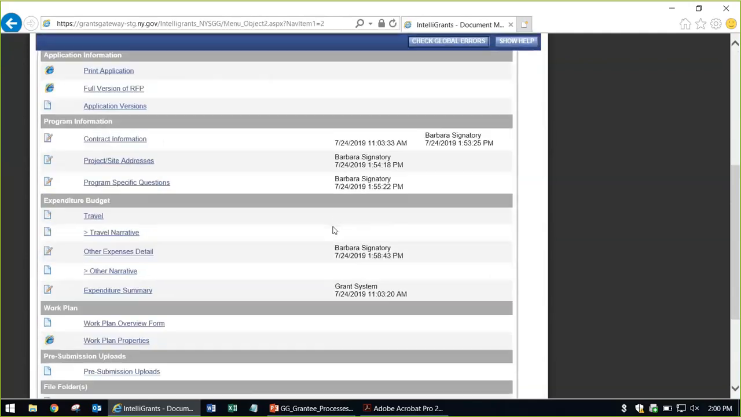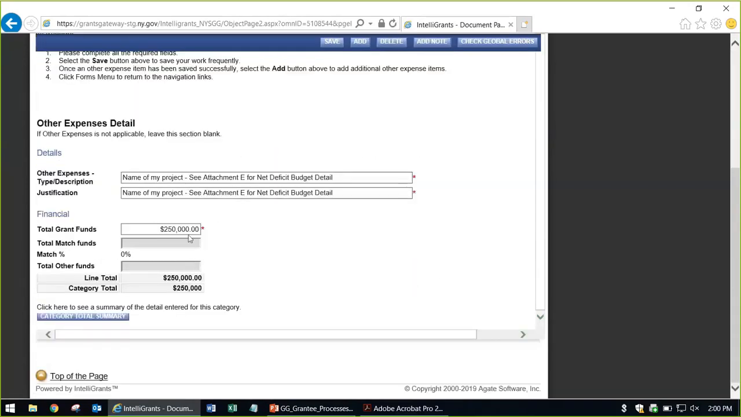All right, so I saved that, the $250,000 here, and I'm going to go look at the Forms menu. And you can see that error that was in the expenditure summary is gone. So if I'm even $1 off, if I went back to other expenses detail, and for some reason I typed $250,000, and if I'm even a cent off actually, but I did $1 here, that error will come back.